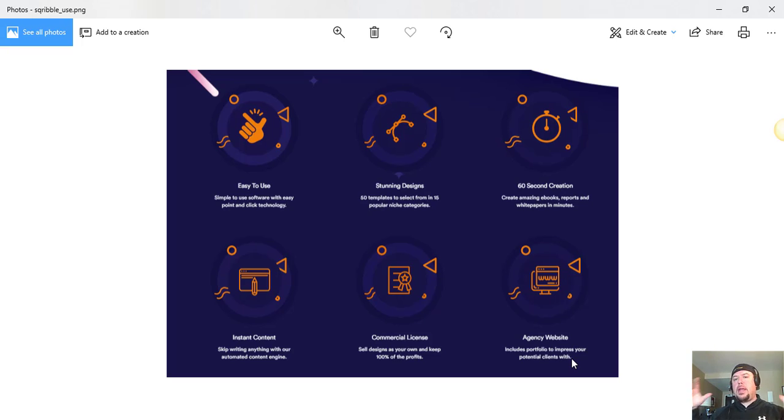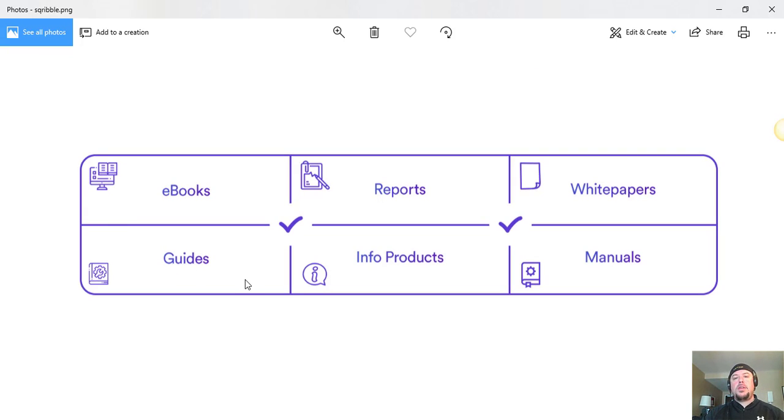It looks really good. They can get a digital copy so you can say, hey, on Amazon, go and pick it up, or hey, I've got a physical copy, I want you to buy that. This is why I really love it, because it allows you to show your stuff off. So essentially, in review, Sqribble allows you to create ebooks, reports, white papers, guides, info products, and manuals very quickly. I mean, super, super duper quickly.